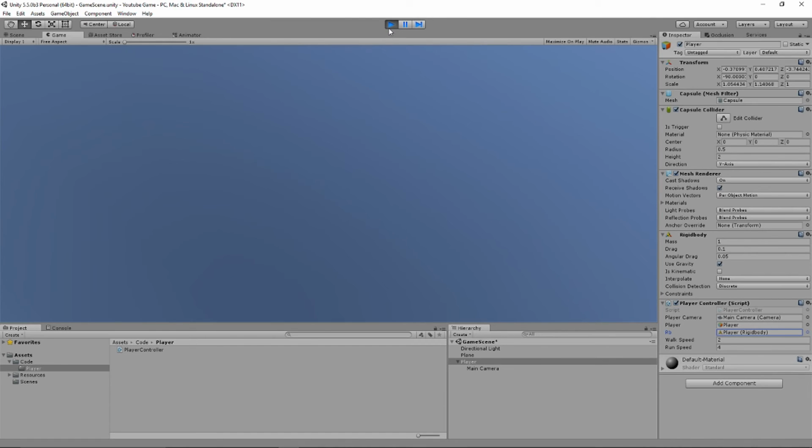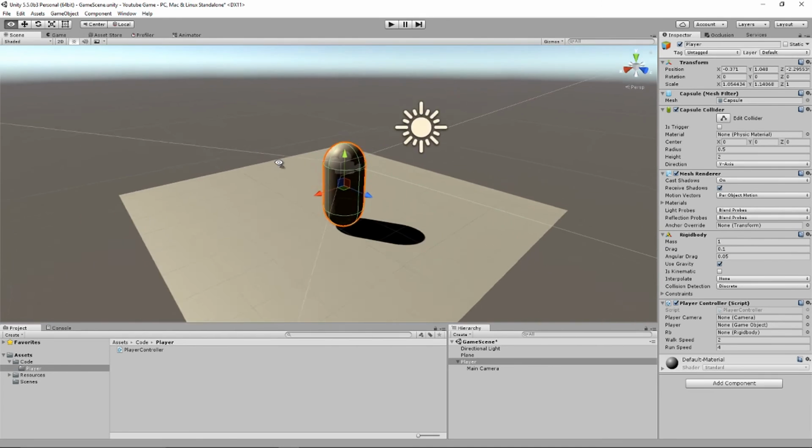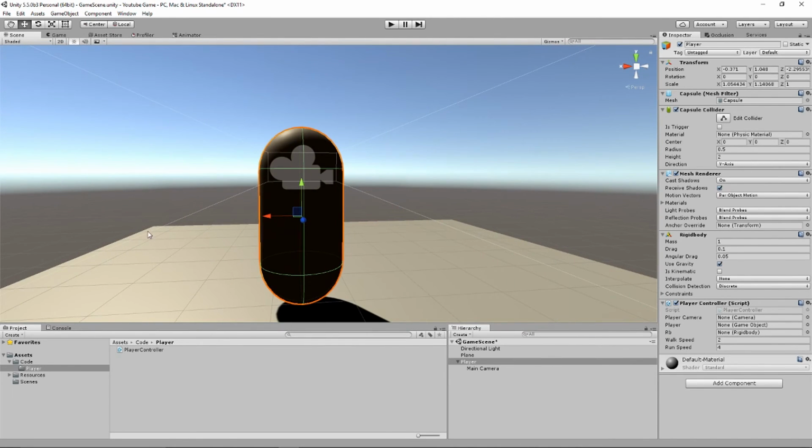Oh, jeez. Yeah, I'm smart. Yes, we pushed it backwards and it just fell over because, yeah, that's how real physics works. If you were a capsule, you would fall over. So, I can't believe I just made that mistake.